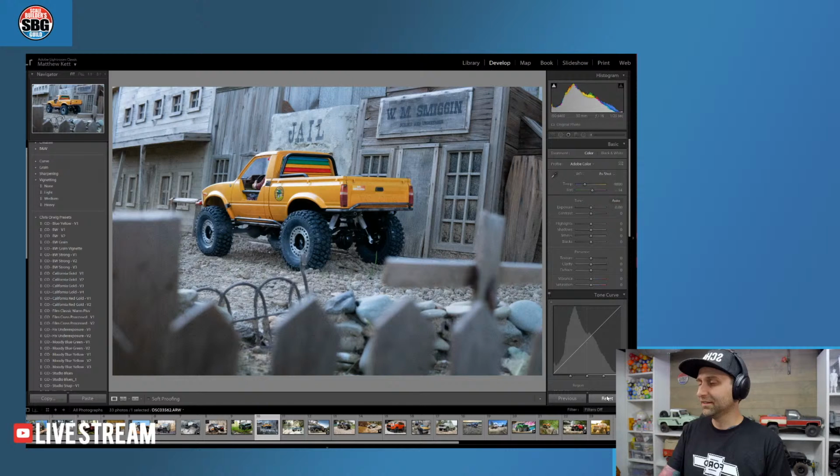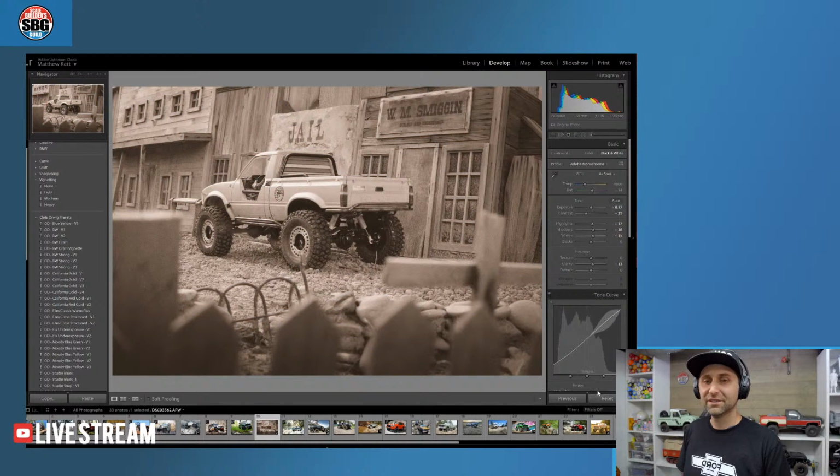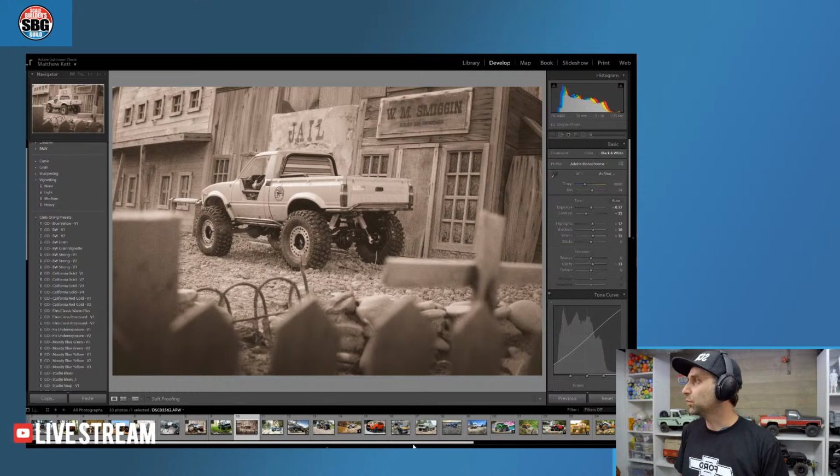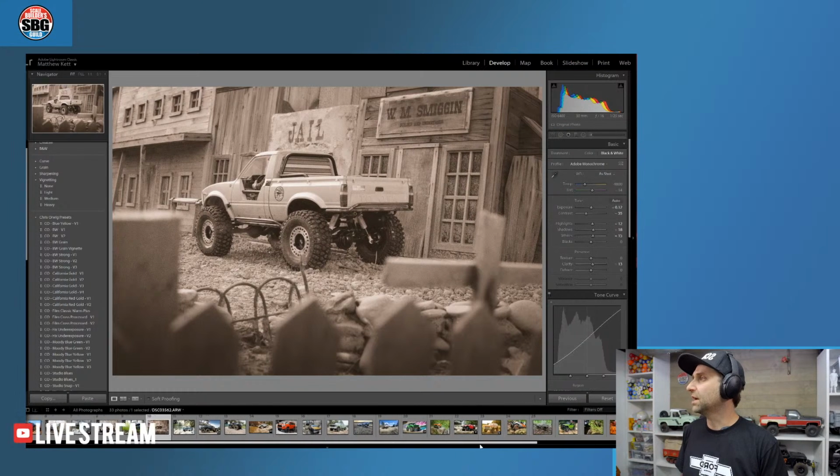Before, after. Just something different, right? They can't always be these really bright, fun photos. Sometimes it's cool to do something a bit different.